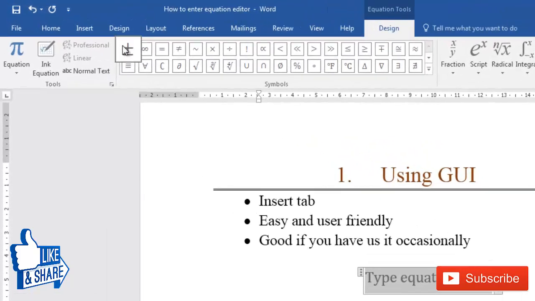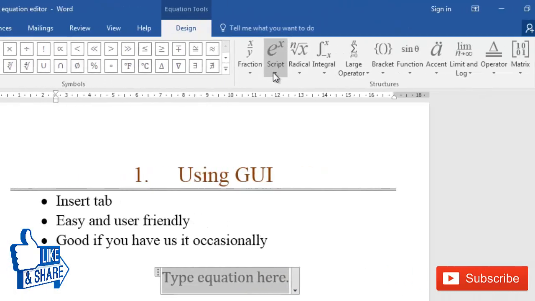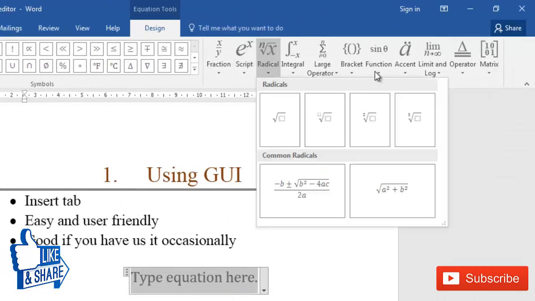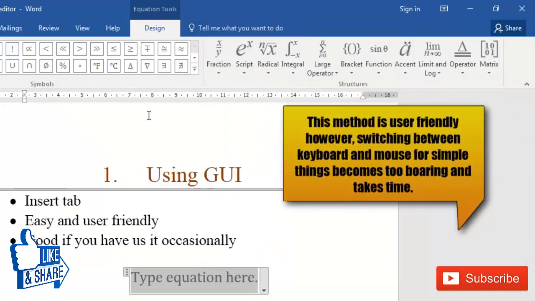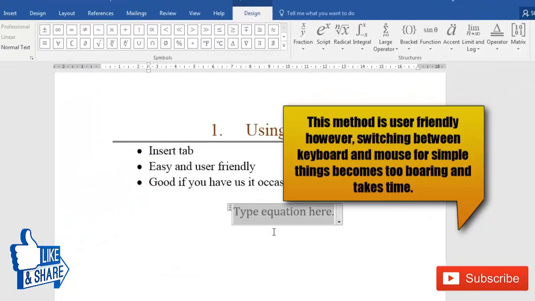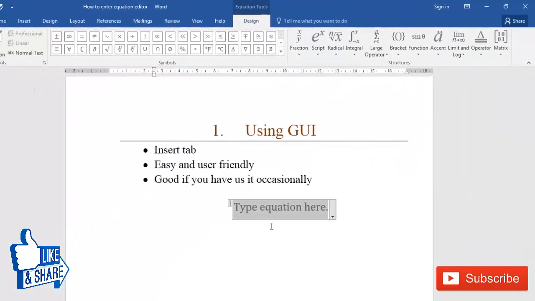From this menu, you can select all these things. These are the symbols, fractions, radical, integral, large operator, all these things you can see. But what happens is, for each and everything you have to switch between mouse and keyboard, which takes a lot of time, especially if you have to type a lot of equations. Okay, I'll just show you how to type.